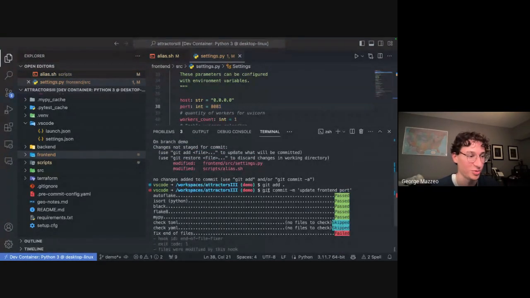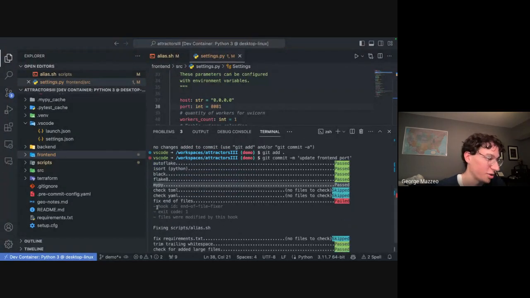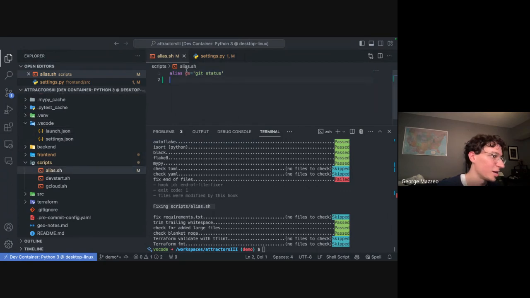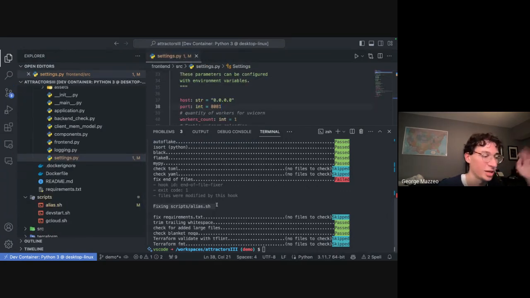Before I tried to run this commit, it does a lot of tests. It does autoflake, isort, black, flake8. I've always called it flake8, but I guess it's flake. MyPy, and I'll show you what these are in a second. But it failed one. End of line fixer runs, and it fixed my other script that I changed. I just added an alias, status to git stat. But it runs all these tests.